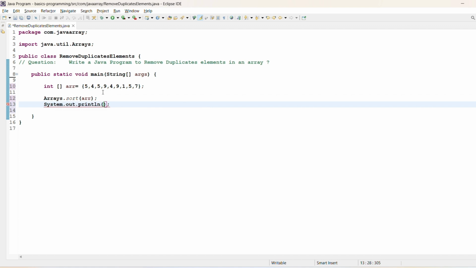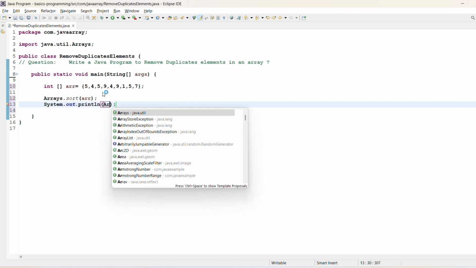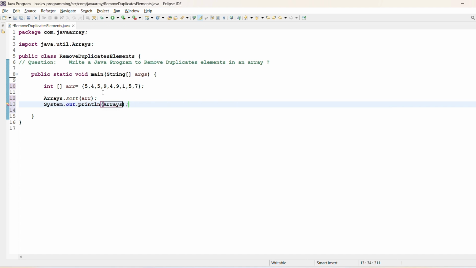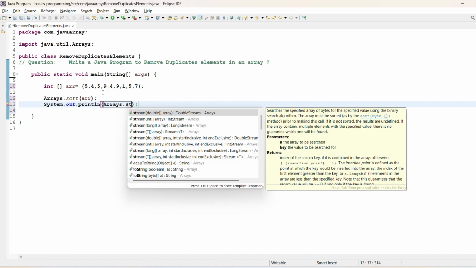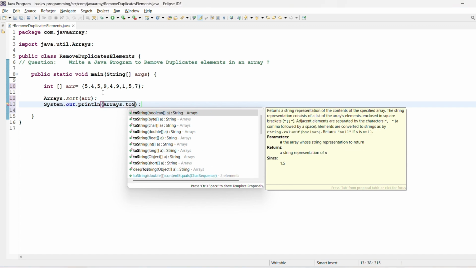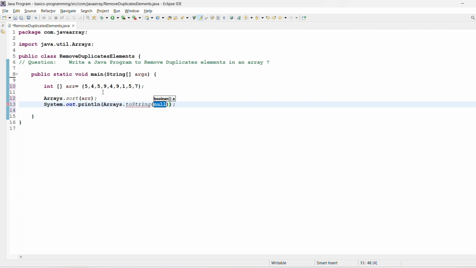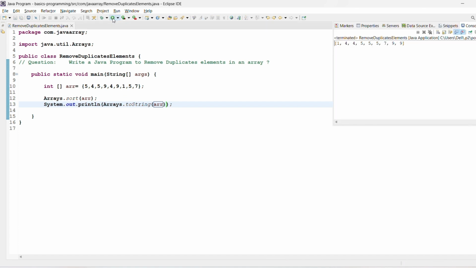Now I have to check whether our array is sorted or not. For that, we have one more method, which is present in the java.lang package, that is the toString method. So Arrays dot, sorry, toString. That is also an overloaded method. What does this method actually do? Let me first write the code and run it, then I will explain what this toString method is. So let me run it.